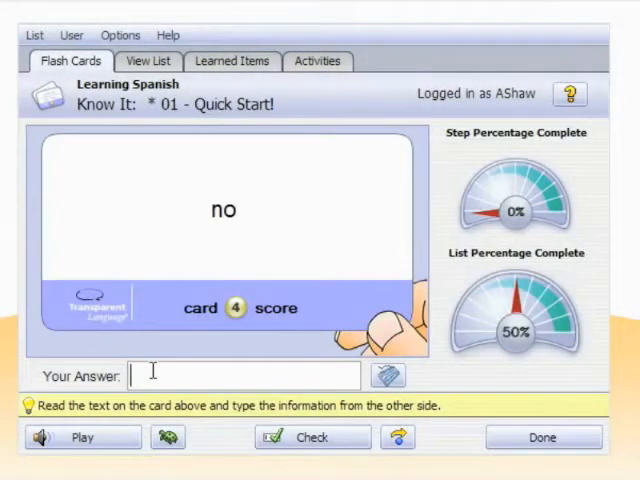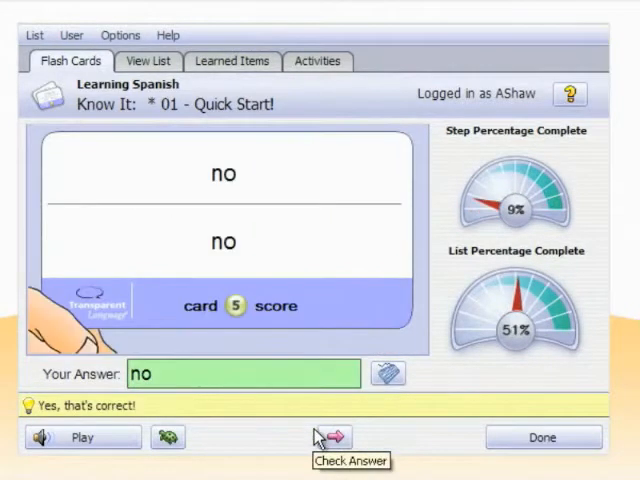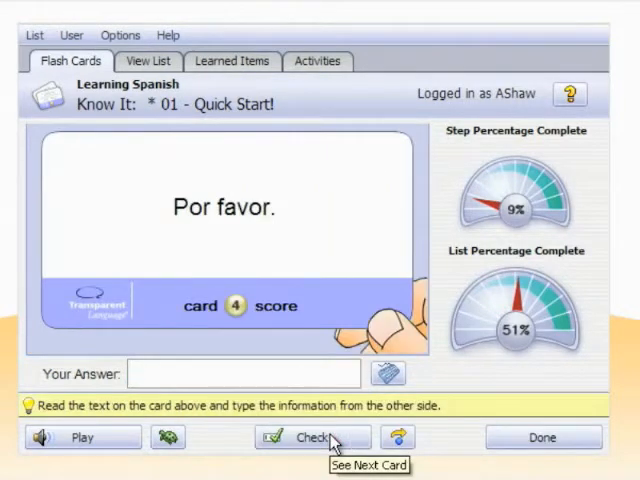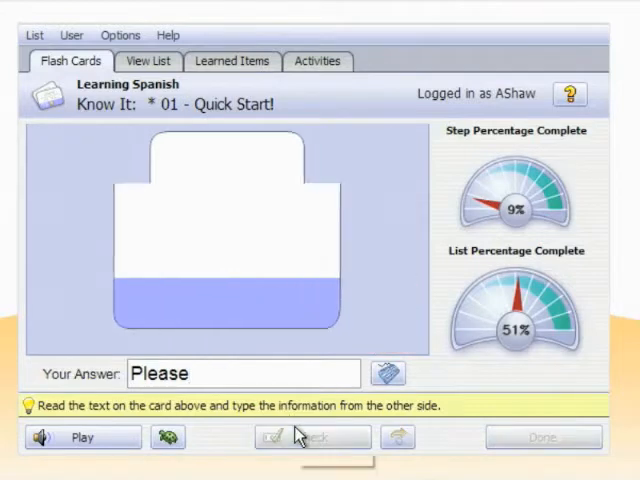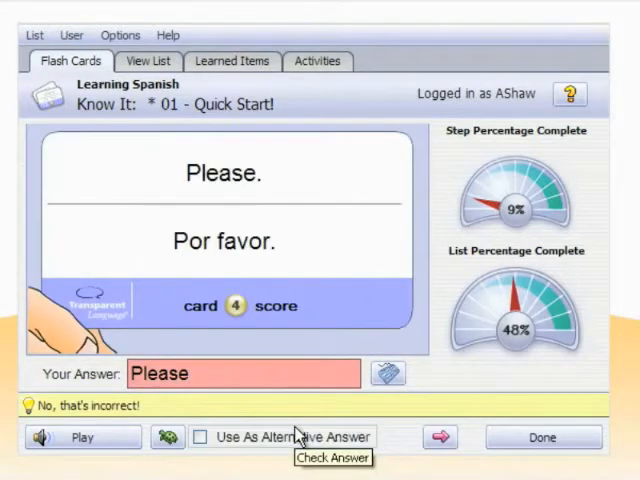Know It will show you the foreign word or phrase. You now need to type the equivalent in your native language. After entering the text, click on the check button to see if you were correct. If you answered incorrectly, the previous card will be displayed again. You can use the Use as Alternative Answer checkbox when you type something that is close enough to be considered correct. Once you add an alternative answer, both it and the standard answer will both be considered correct.